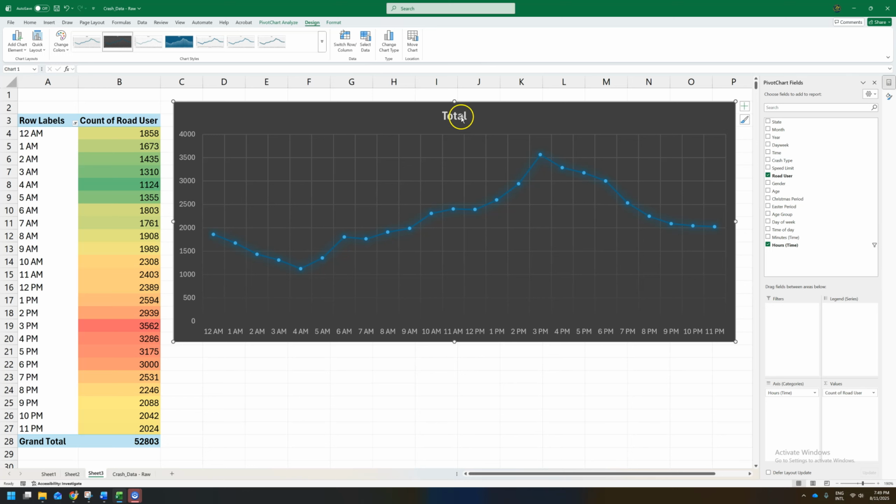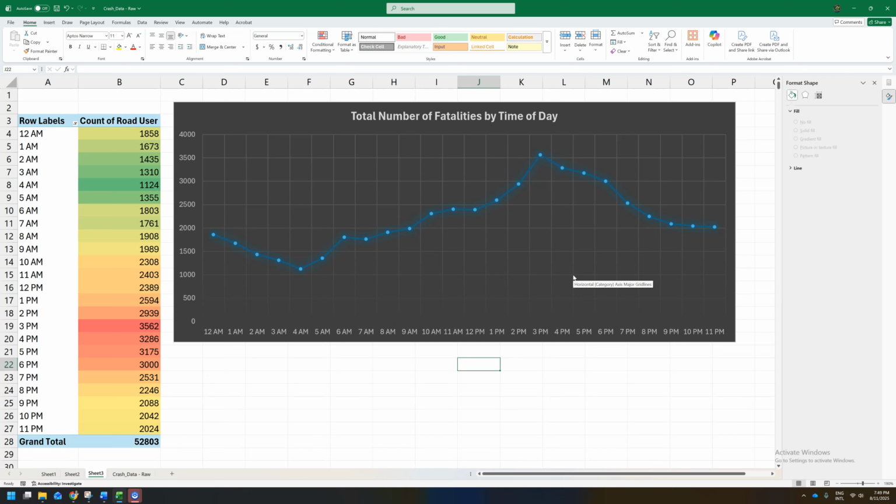And the heading at the top there needs a bit of changing as well. So let's write total number of fatalities. You could write on Australian roads by time of day. Okay, so that will show us, as I said before, from midnight all the way through to 11 PM, showing us the number of fatalities by the time of day. And it's pretty evident to see there that this early afternoon time slot, like we saw before with the colour scales, is the problem area.